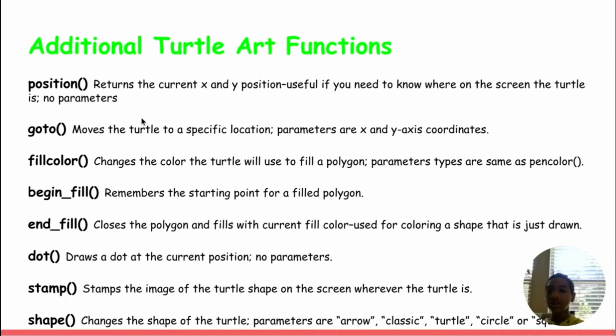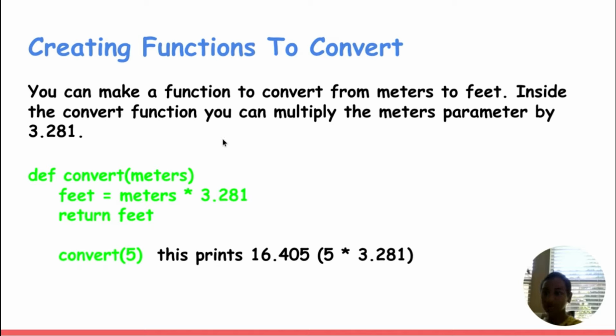Now the last thing we'll cover is creating functions to convert. You can make a function to convert from meters to feet. Inside the convert function, you can multiply the meters parameter by 3.281. Def convert meters, feet equals meters times 3.281. Return feet. Convert 5 meters to feet. What do you get? Meters to feet. So it converts 5 to 16.405 by multiplying it by 3.281.